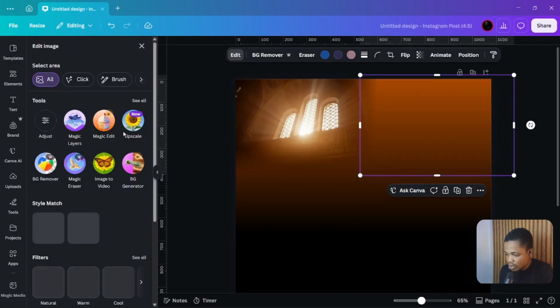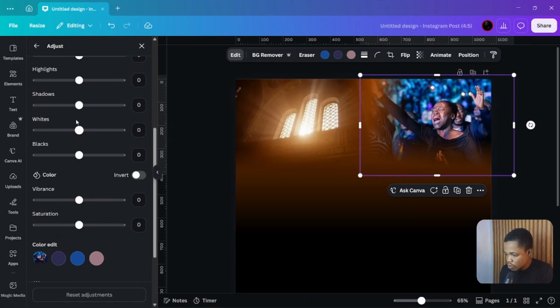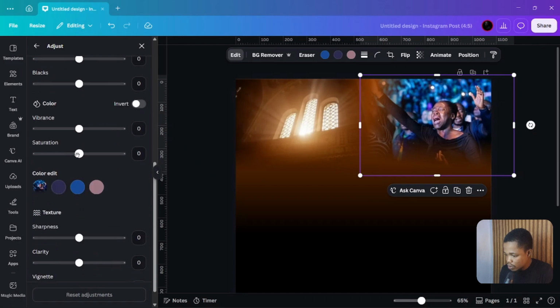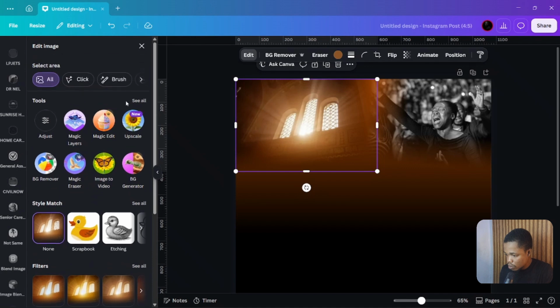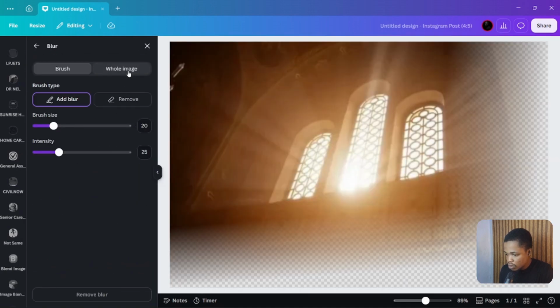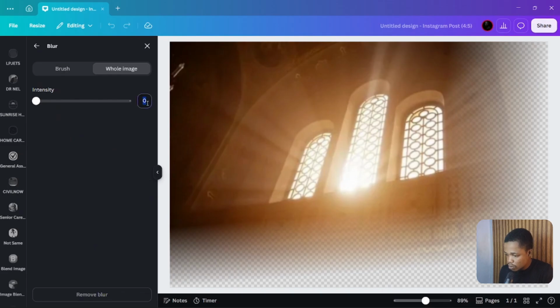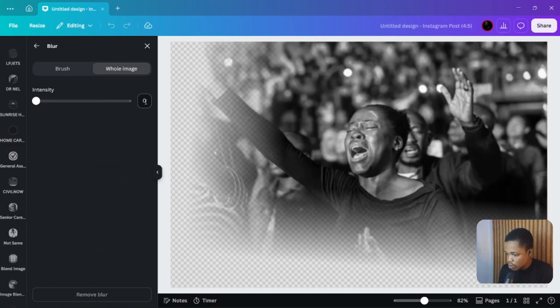Okay, click on edit. So come to adjustments, and we come to where's saturation. Yes, that's saturation. Then I'm going to drag it downwards. Okay, then we'll still go back to edit, we'll come to tools, then come to blur, and the whole image I'm going to blur it, let's say 28. Then go back and do the same for this one, blur 28.